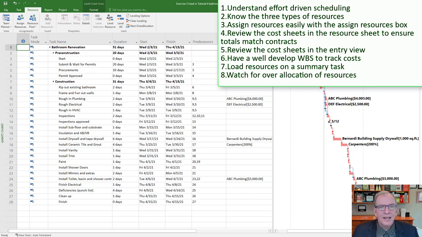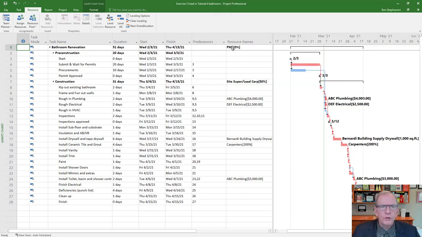So I hope today's session gave you a good overview of how to assign resources.